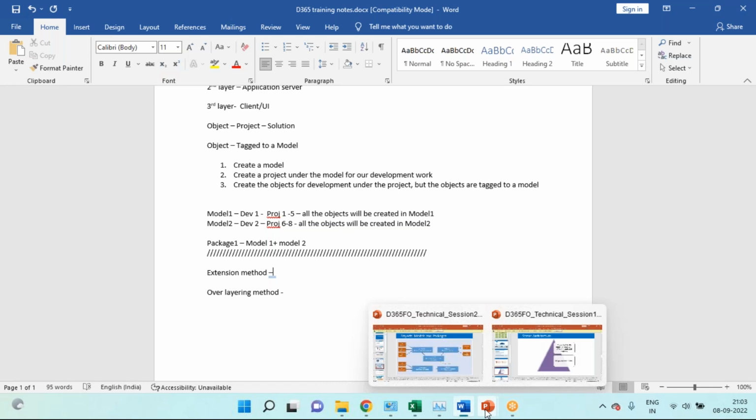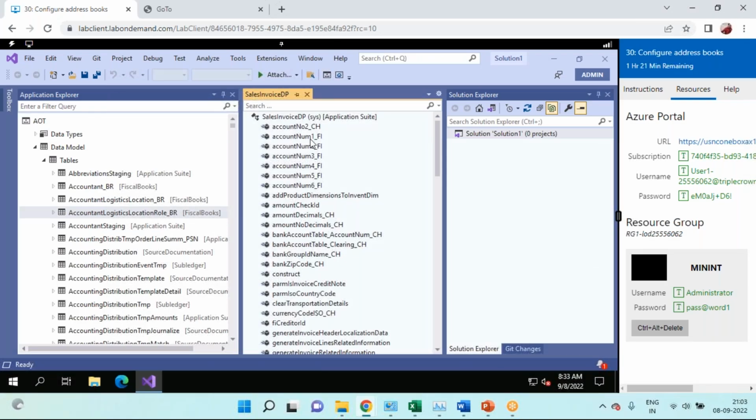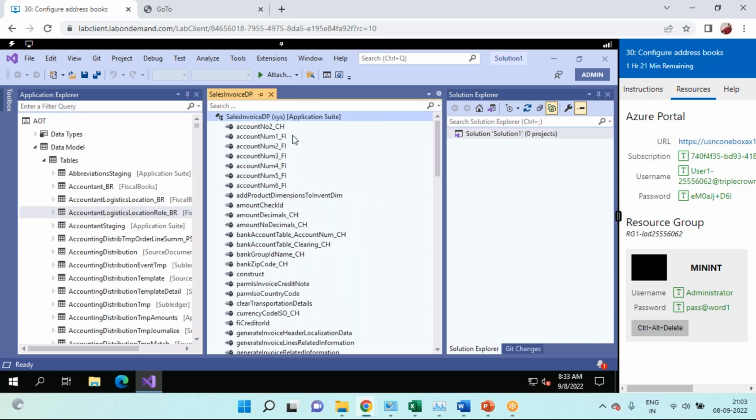If we go back to our ERP, we can see that the sales invoice report lies in which model? It is in application suite, correct? If we want to change this report, I should create a new model with the reference of application suite, so that I can do an extension of this object and change that. That is called the extension method, so that I do not change the objects directly. I have a simple way to extend the objects. And when we extend some object, it creates a new reference of that object, and you as a developer own that object.